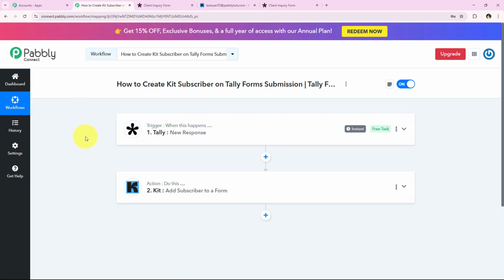So yes, with this we have successfully completed our workflow. And now what will happen is that as soon as a new response is received from my Tally account, automatically with the help of these same details a new subscriber would be created in my Kit account too. That too without any manual efforts. We don't have to come back again to our workflow to click on save and send test request. This workflow is going to run in the backend.